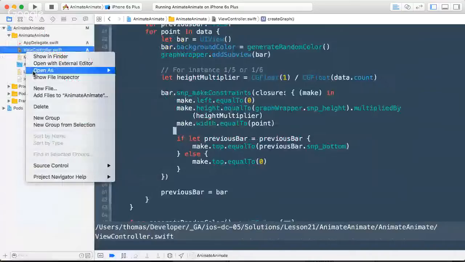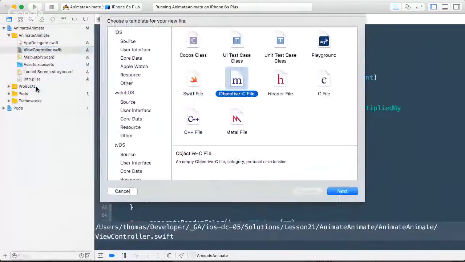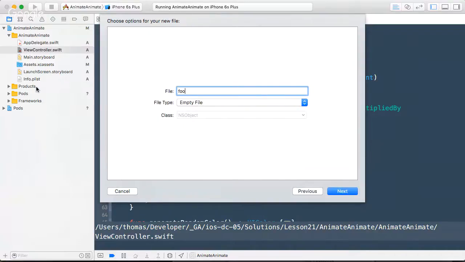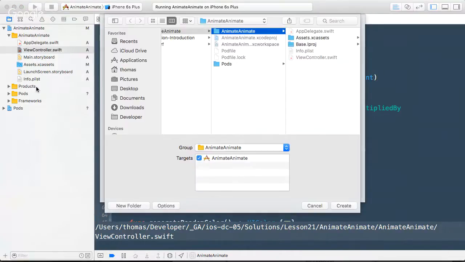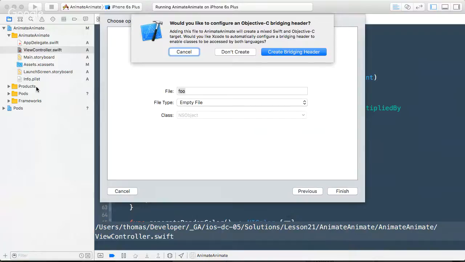You need to do a little trick. You do New File, and you choose Objective-C file, not a header file, the M file. It says M. We're going to delete this file immediately again, so call it whatever you want. Call it foo. Never leave it in your project, by the way. Hit next, hit save, and this is it.